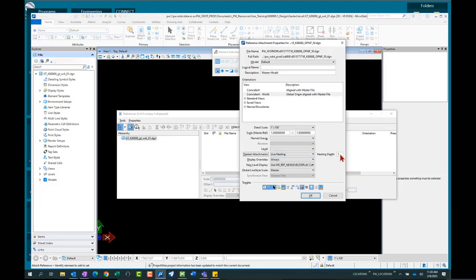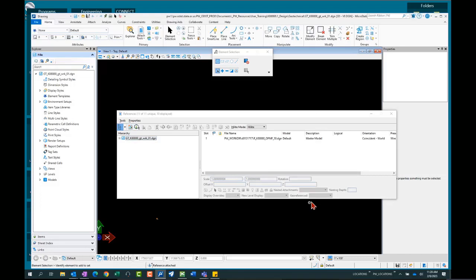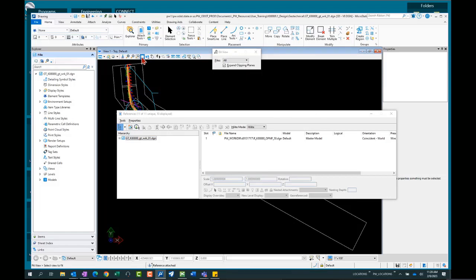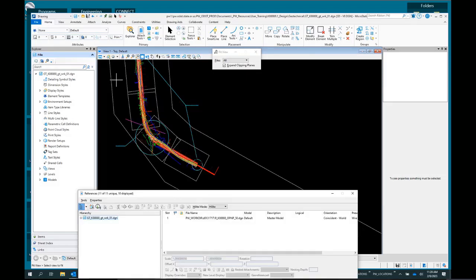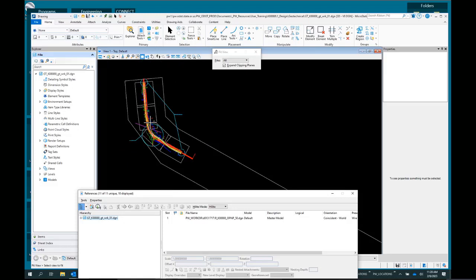A depth of 1 will allow me to see the reference attachments to the OPNP, so it'll allow me to see the container files. But the container files don't have any data in them. I need to see what's attached to the container files, so I need to increase my nesting depth to 2, and I say OK. Wait for a second, fit my view, and it looks just like the data that was displayed in the OPNP file, because it is. Now, I need to adjust what I'm seeing.